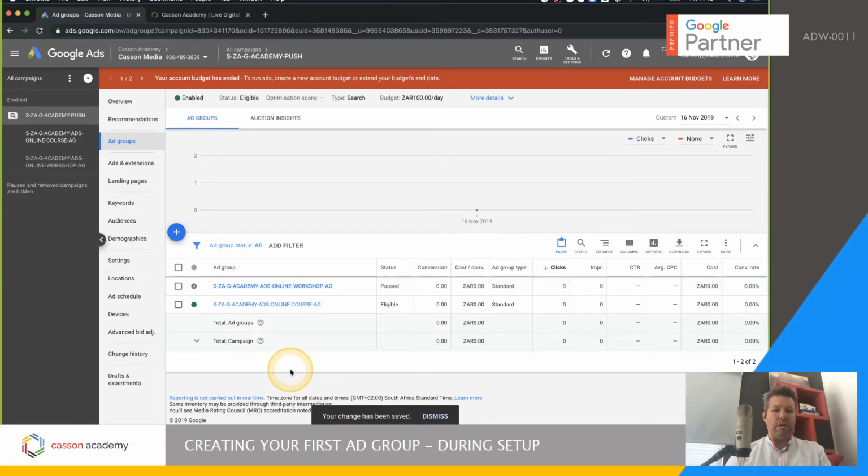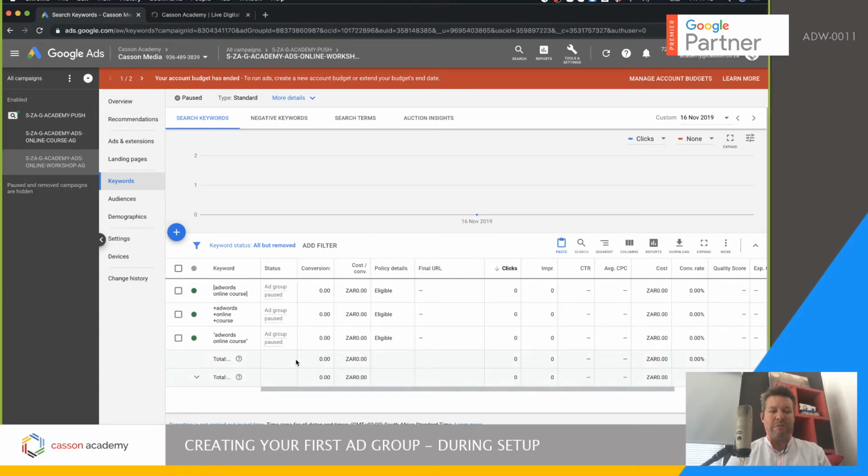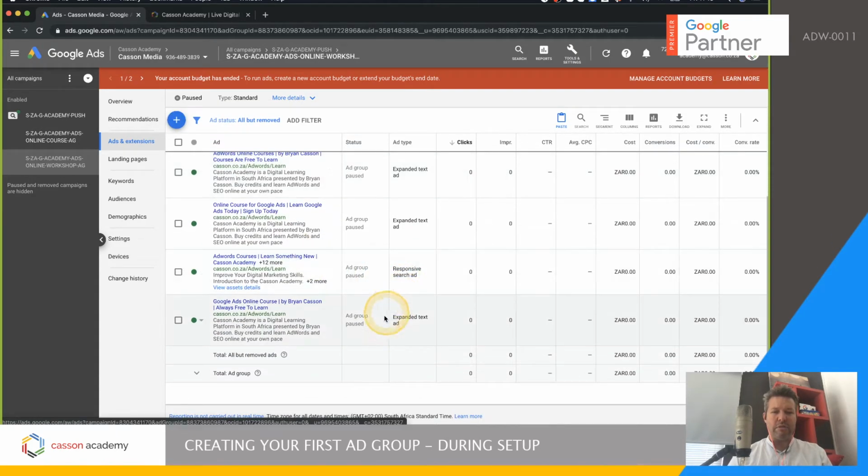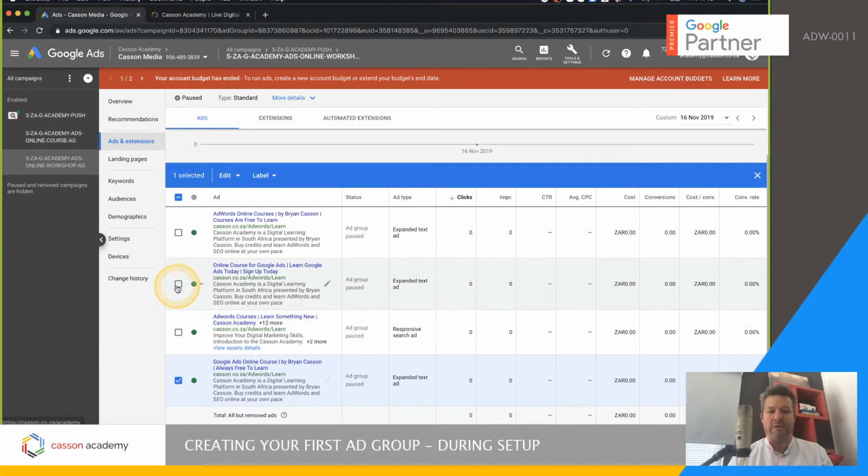Okay, then I'm going to go into workshop, and this is where the copy and paste really does kick in. You're going to go to your ads first. You're going to select all your expanded ads together. You can't select responsive ads with expanded ads at the same time. It doesn't work with the find and replace. So you're going to do all your expanded ads first.